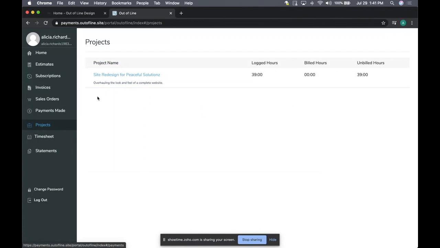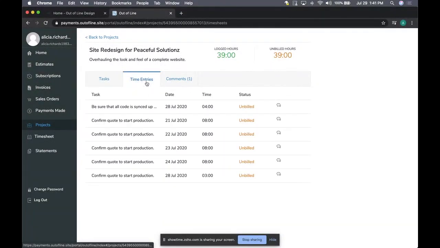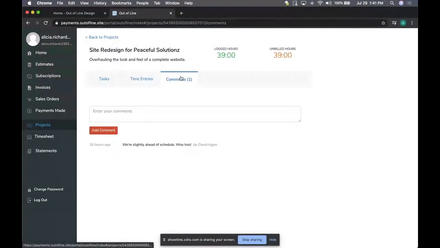Projects, I'll just show you this real quick. So I can come in here and take a look at this project. And if I choose to turn this on, then yeah, as a customer, I can see all the tasks, how many hours have been logged for these various tasks. I can see their timesheet entries. I can see a comment from them that says they're ahead of schedule.